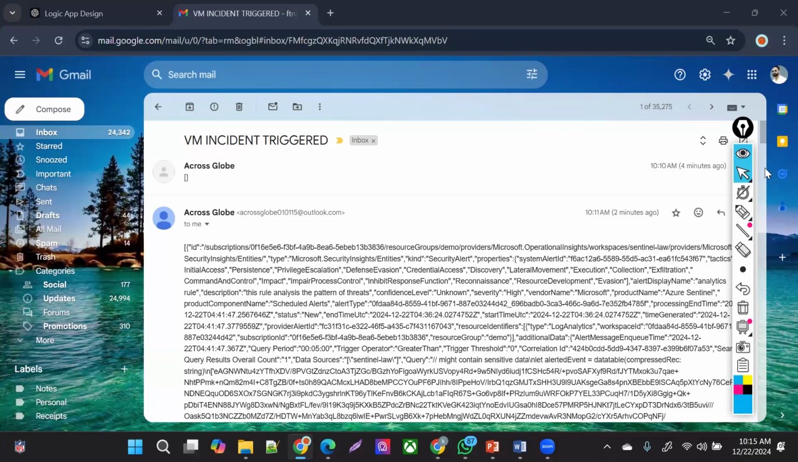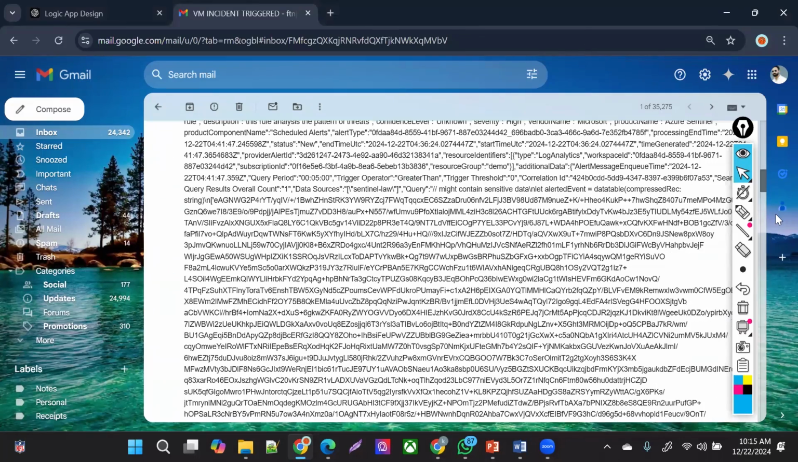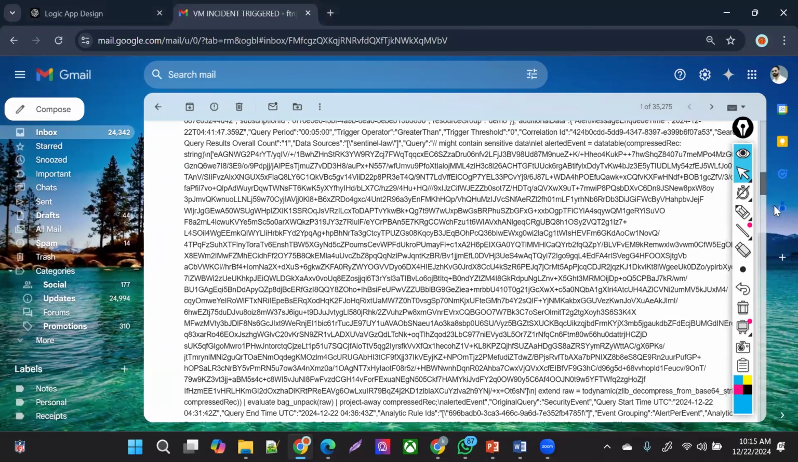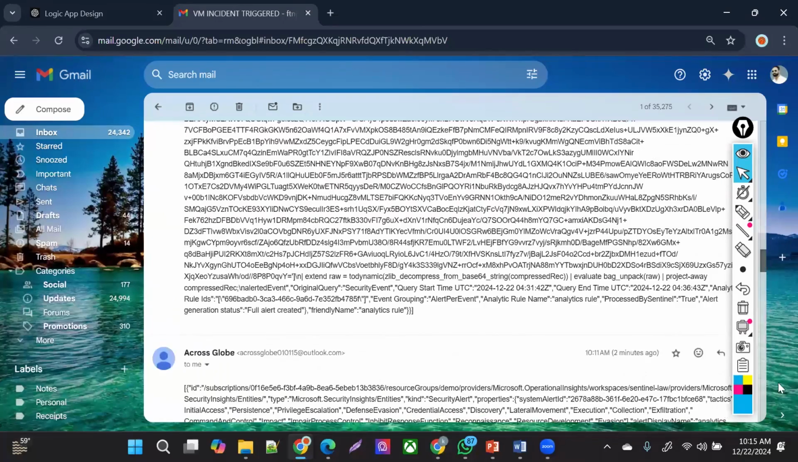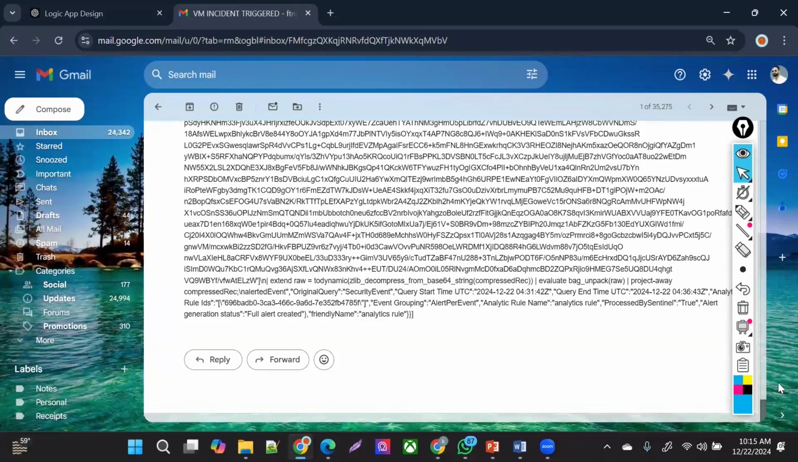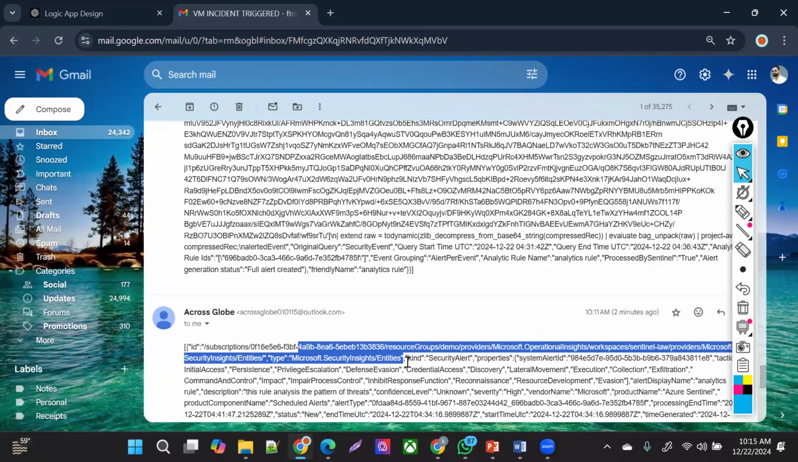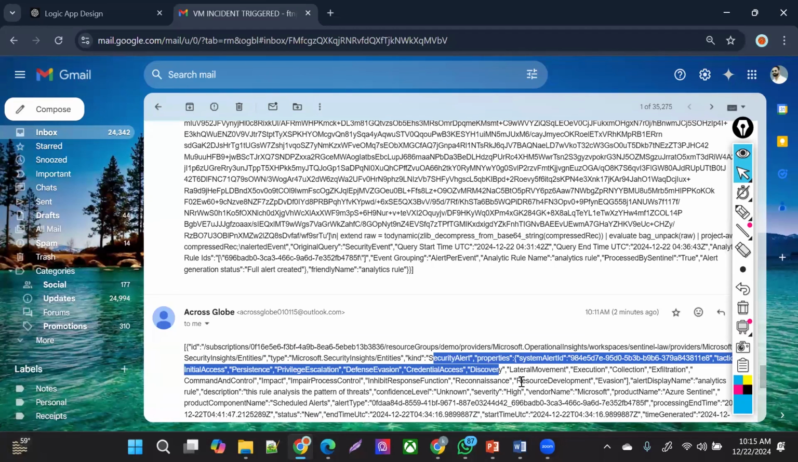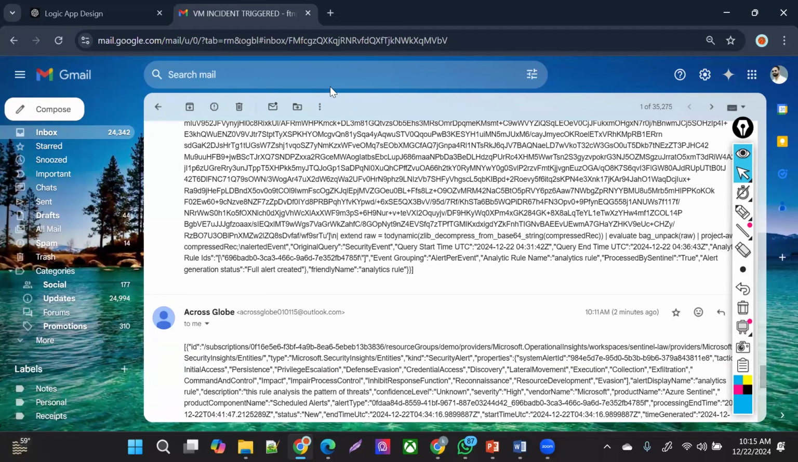But you can design it pattern-wise, right? See, all this detail it's continuously sending me, right? So you can design that in a proper way. Like here, I'm getting the subscription ID, Sentinel alerts, resource event, alert type, and everything. This way, you can get notified to your account.